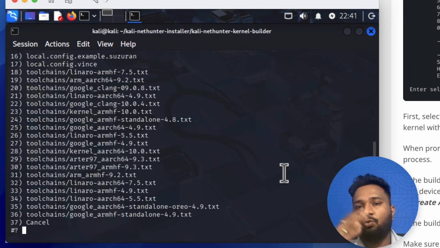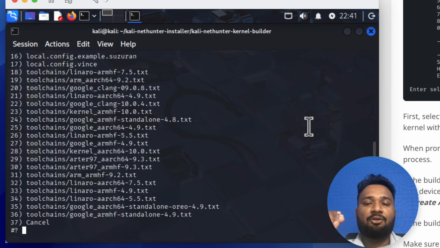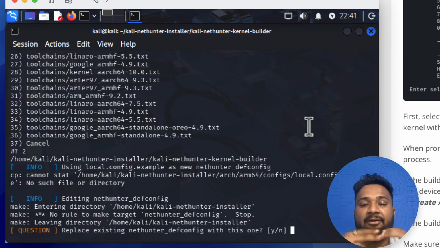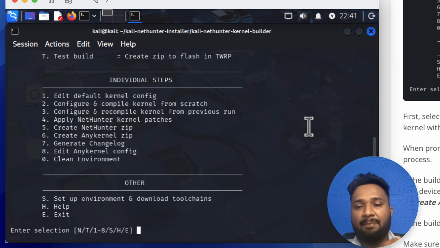So you can either use those configs and modify them, or if the config is not available, you can generate a new config. As you can see in the local.config.example directory, there are a lot of configs available. So I'll again hit enter, and I'll be coming back, and you can either compile it from scratch, or the second option is to compile it from a previous run.